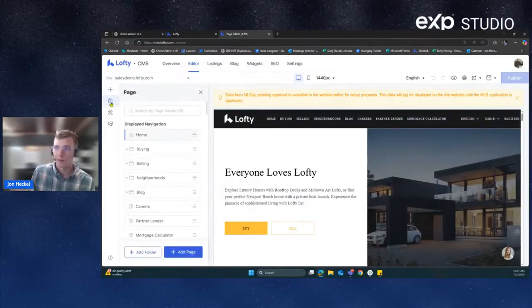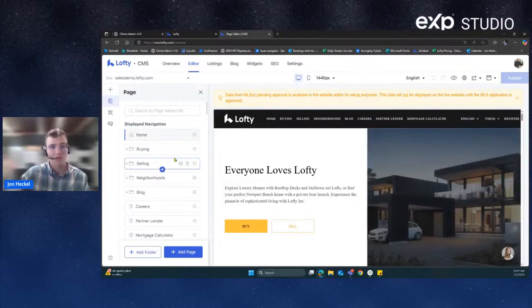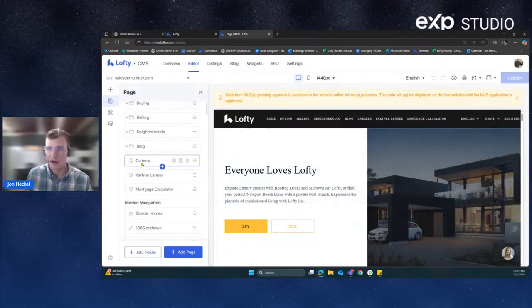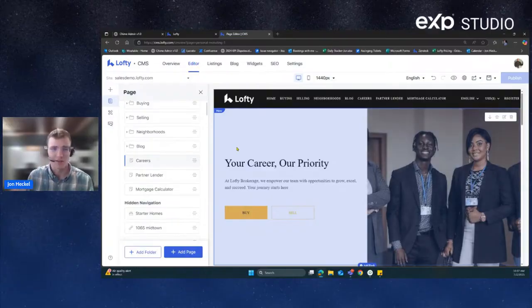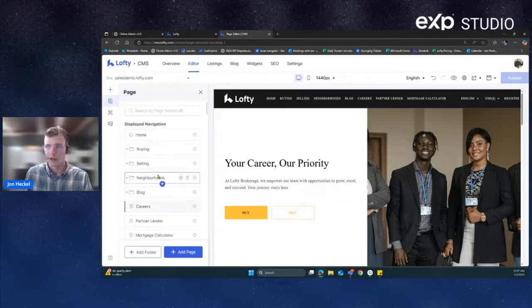Now down here in the page section, this is where we navigate through our different pages. All right, I just made this customization on the home page. Now I want to go down here to my careers page and make customizations over there, change things about that, add stuff in there. This is where we can move through our pages section.